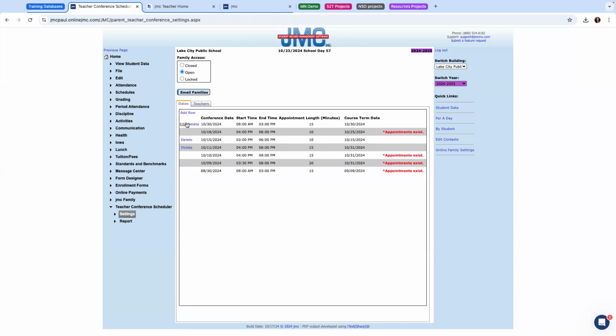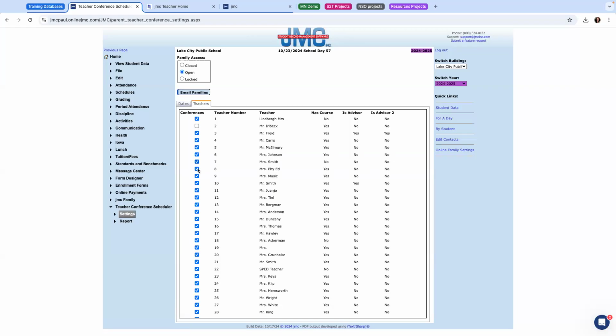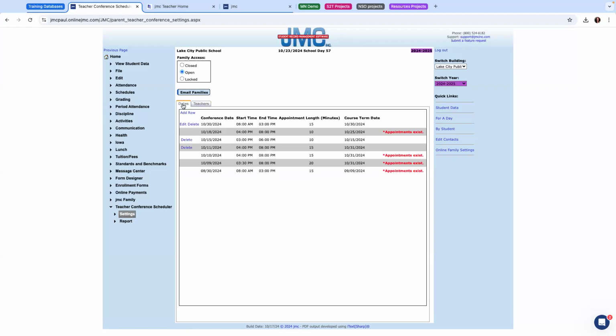And now I can see my new conference time right up here. I'll come over to the Teachers tab and we can see how you can select or unselect teachers, I should say, from conferences so that parents can't make appointments with those teachers. And then again, here on the Dates tab, this is where I can email families.